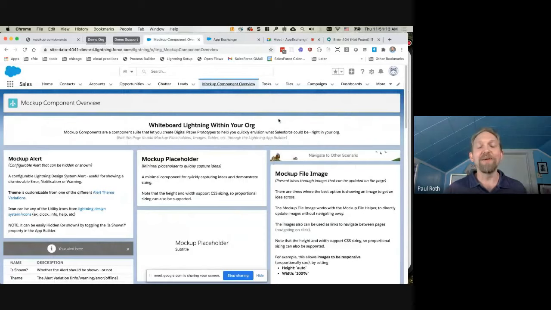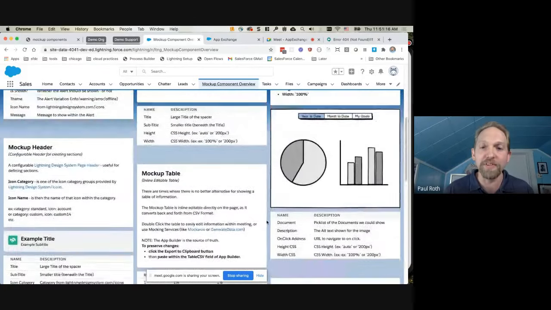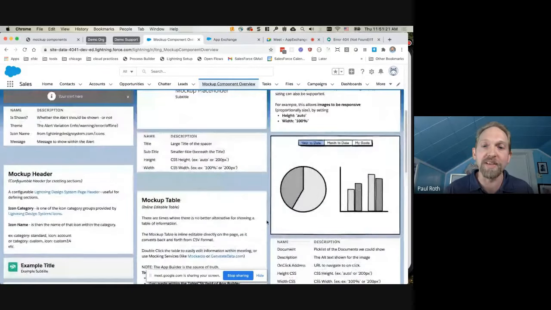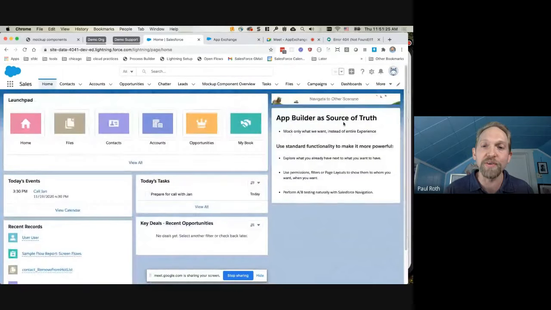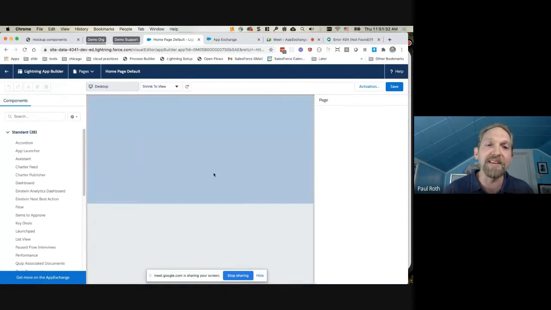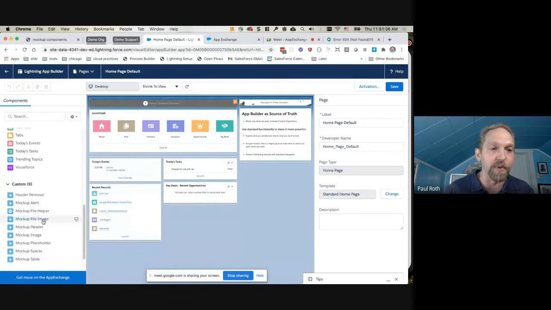All right. Well, I'm so excited to talk about mockup components. The mockup component suite is a way to envision what the Salesforce experience could be for layouts or for components directly within your org. And because it uses the app builder as a source of truth, we can mock up what we want to see right next to what we already have access to, unlike what you'd normally have from within wires or comps.